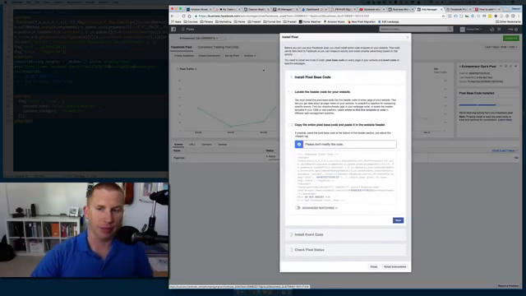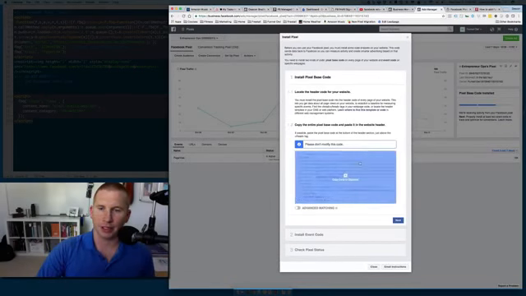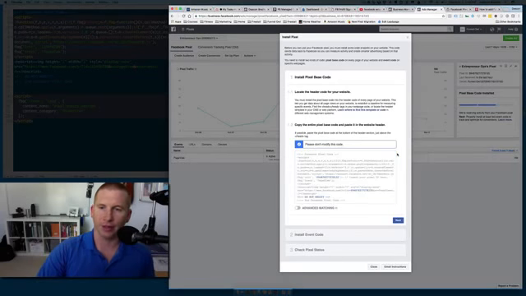I want to view the pixel, and the pixel code is actually this thing that's highlighted in blue when I mouse over it right here. They want you to copy that to the clipboard, and that's basically some JavaScript code that will go on your website. And it has 3 purposes that we're going to get to in a second.